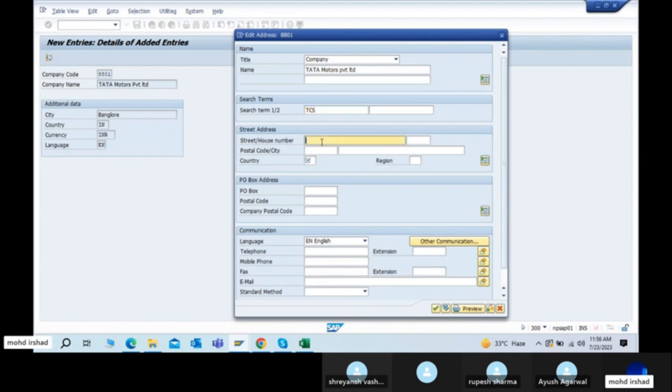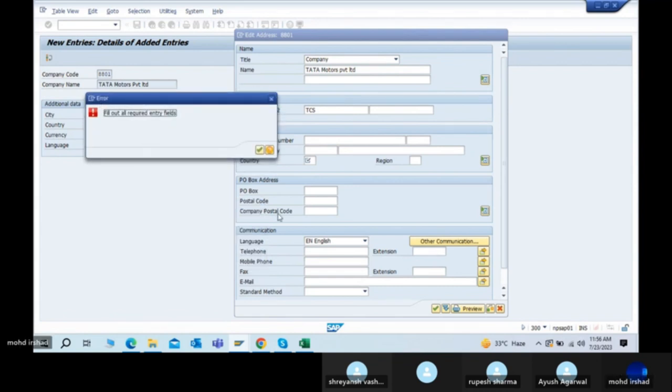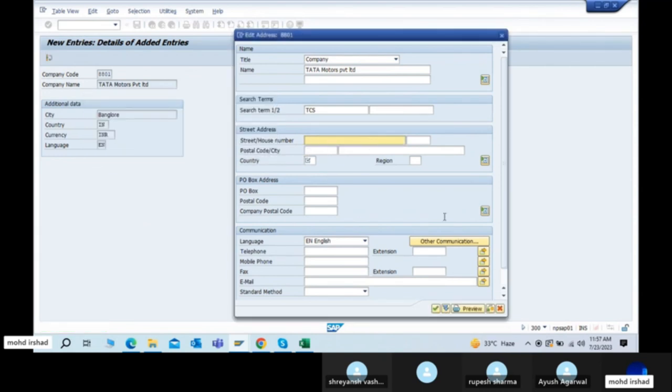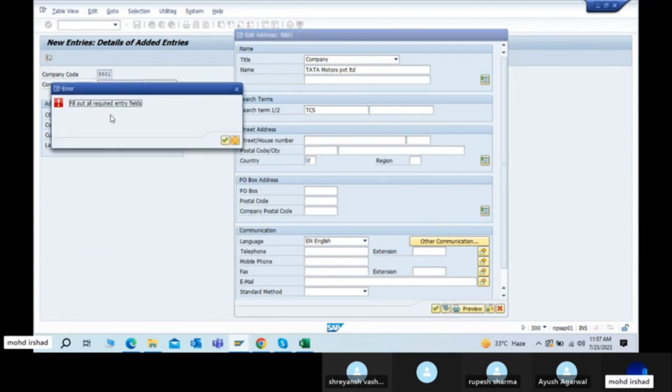Street, address. Address you have to mention. Suppose I am not filling this one. I just press enter. Once I have entered, the system is giving an error. Or I want to try to save this data. I'm not filling anything else, just clicking the enter button. The system is throwing an error. What is the error that is coming? It is a red error. You can see: fill out all required entries.